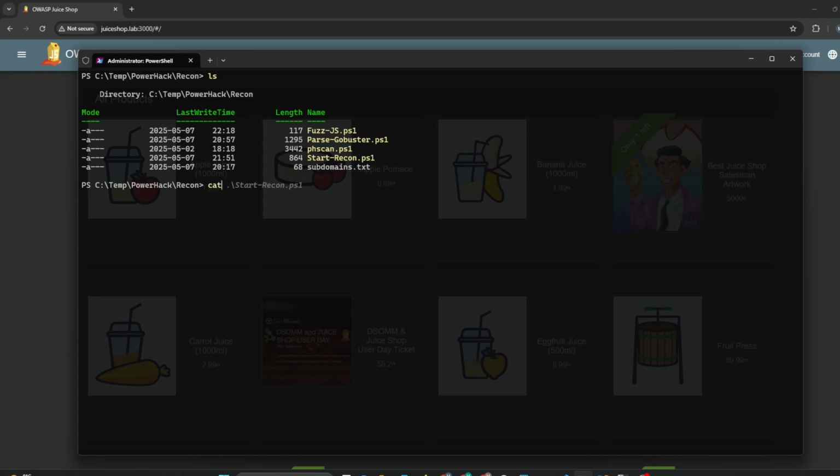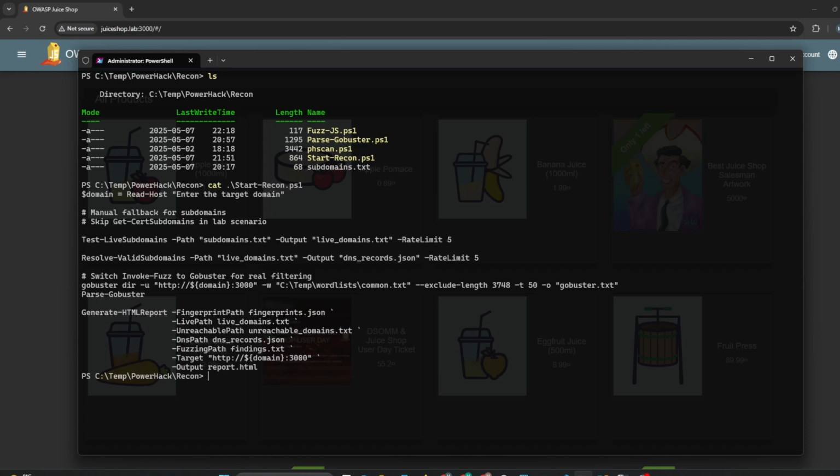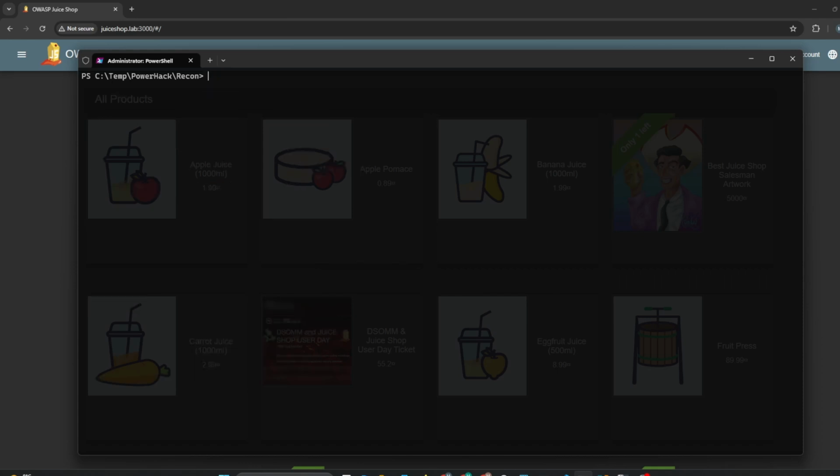Let's break down our automated recon flow. This script ties it all together and gives us everything from subdomain validation to a full HTML recon report. Test-LiveSubdomains: check which subdomains are alive via http/s. Resolve-ValidSubdomains: resolve DNS records, name, MX. For alive domains, use Gobuster for directory fuzzing with size filtering. Parse Gobuster: convert Gobuster output into clean JSON format. Generate HTML report: generate a dark mode HTML recon report with tabs for all findings. This script automates the boring stuff so you can focus on finding real bugs.